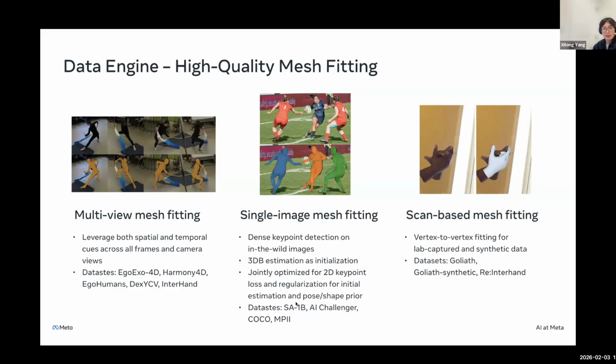And we also collect data from SA1B and some other common data sets like AI Challenger and COCO to do single image mesh fitting. And we have a pipeline to get high quality annotation. I will show you in the next slides. This is also pretty important because all these images are in the wild, so it can help our model to generalize to this scenario.